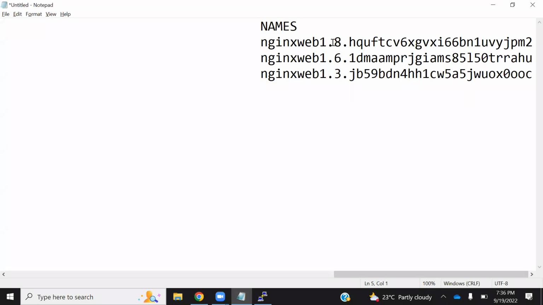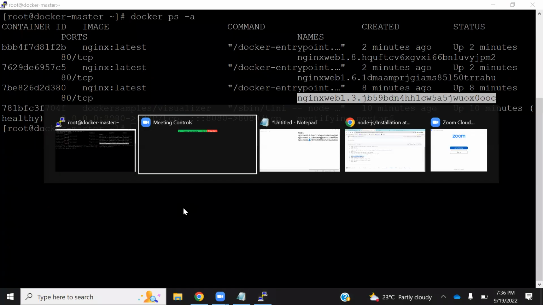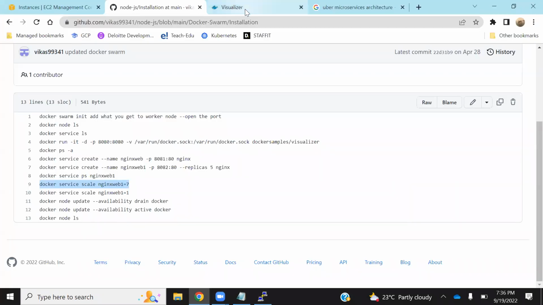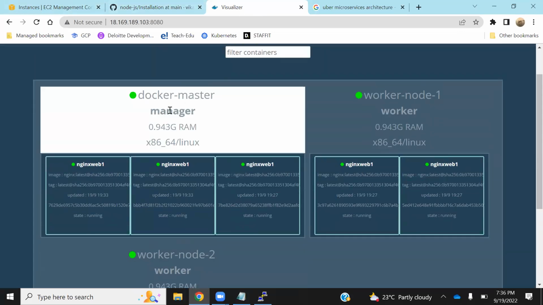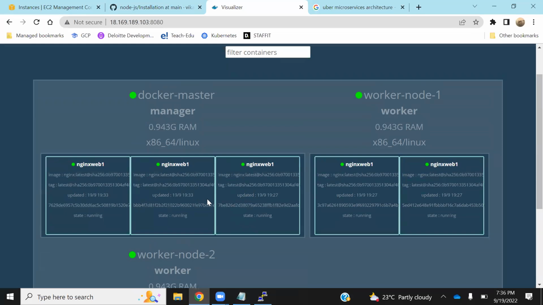See here, it is Nginx Web 8, Nginx Web 6, Nginx Web 3. So it is not showing everything, but these many containers are running. At least I can see it from here in the visualizer. So in the visualizer, I can see in my master node or my manager node, 3 containers are running.